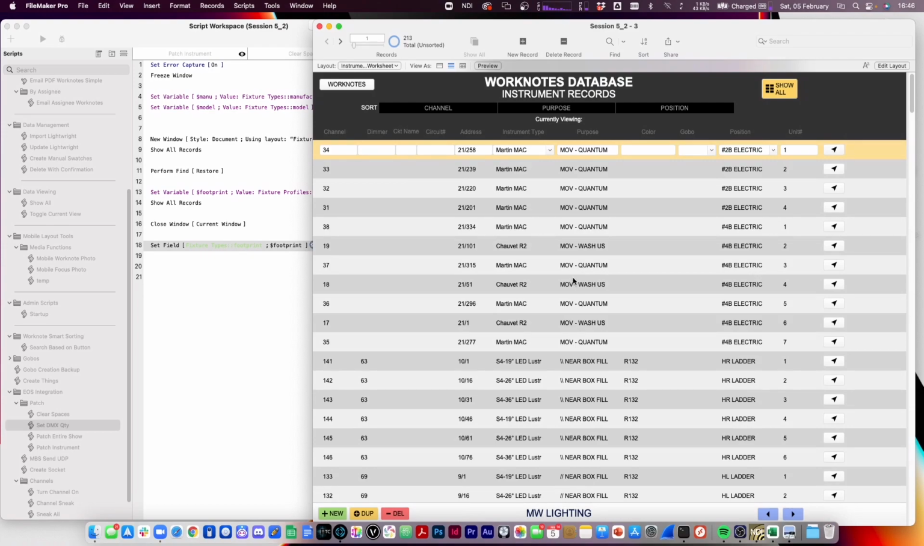And if you remember correctly, when we do our send script, we have to know the profile attached to the instrument record in order to send it over properly. There's a couple of different ways you can go about this. One of them would be to make a script that goes through and finds things and links things and does all of that. The problem with doing it that way is that if you need to change a profile globally in your entire show, you have no way of really doing that.